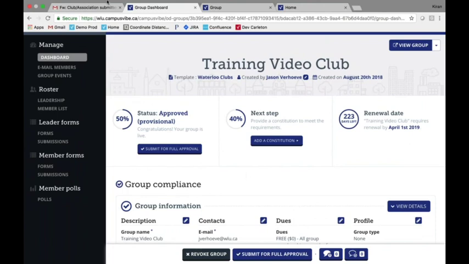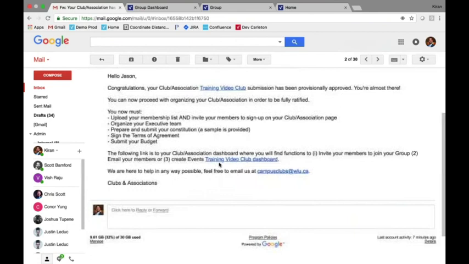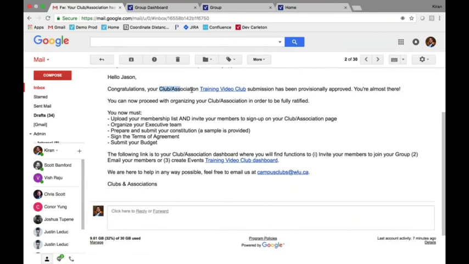Once you get provisional approval, you're going to get a second email in your email inbox, and it will look like this. Hello, Jason, your club or association, and it'll give you the name of the club, has been provisionally approved. You're almost there. Now, to get fully ratified, you must complete these steps from your dashboard. ID your membership team and invite them to the system. Organize your club or association executive team. Prepare and submit a constitution. You've already signed the terms of agreement, but you might want your other club executives or association executives to sign it as well. And you must also submit your budget.